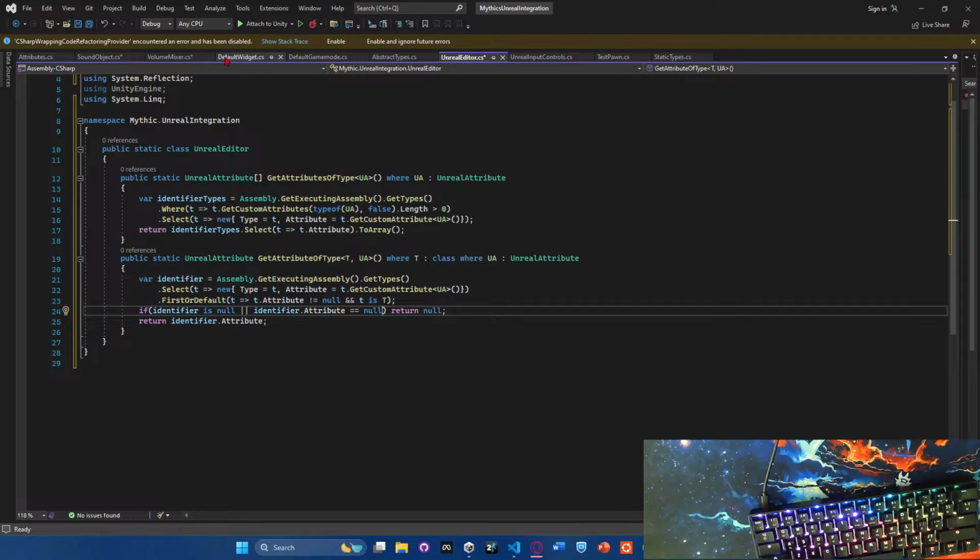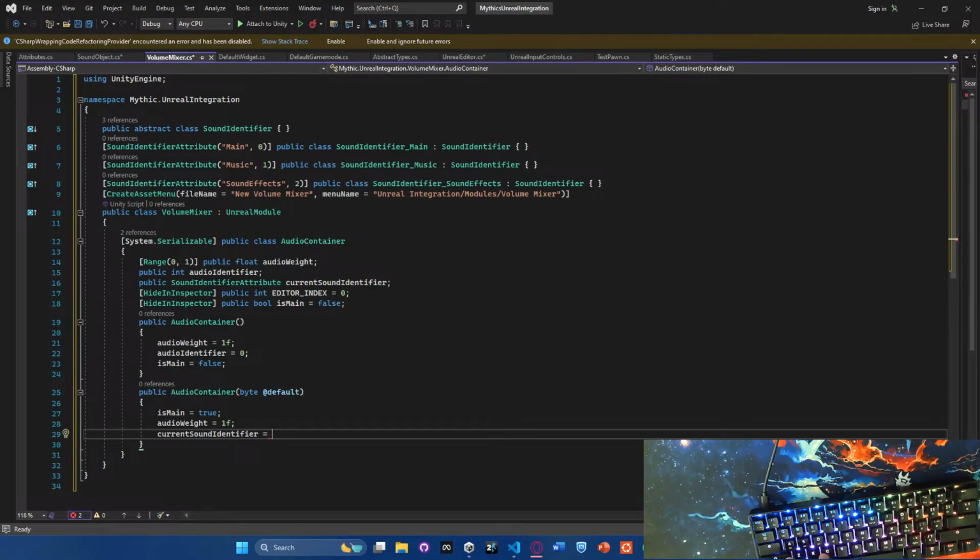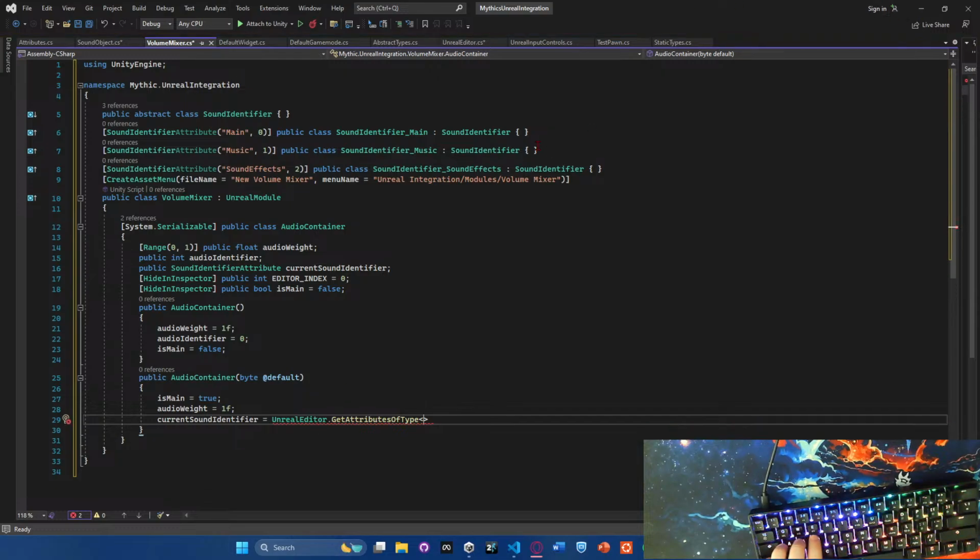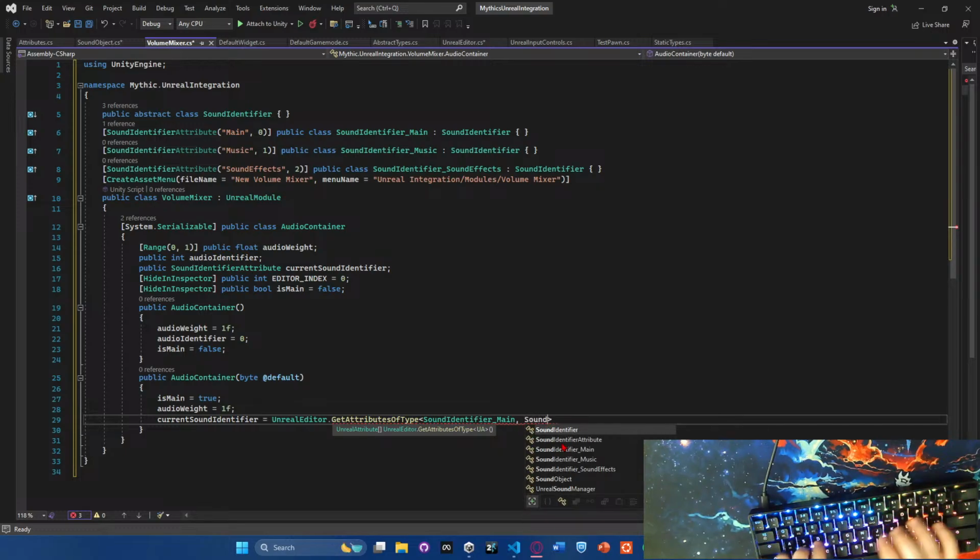We should probably define this for the sound object, but we'll do that in a bit. So now, if I go back to our mixer volumes, on here we said equals, and we can now say Unreal Editor dot get attributes of type, and now we can pass in this class. So we want the main type, and then we're going to say a sound identifier attribute we want to grab.